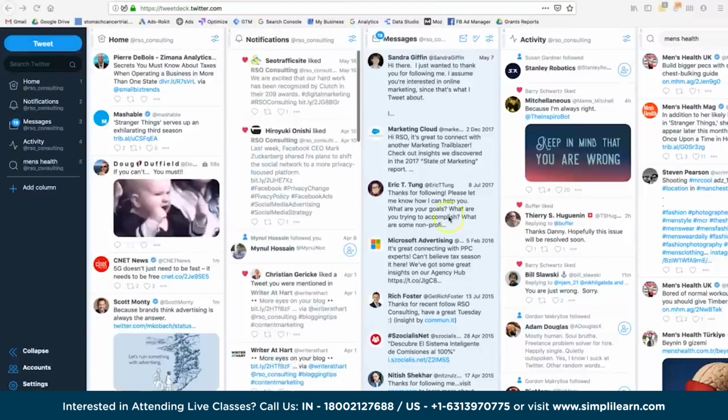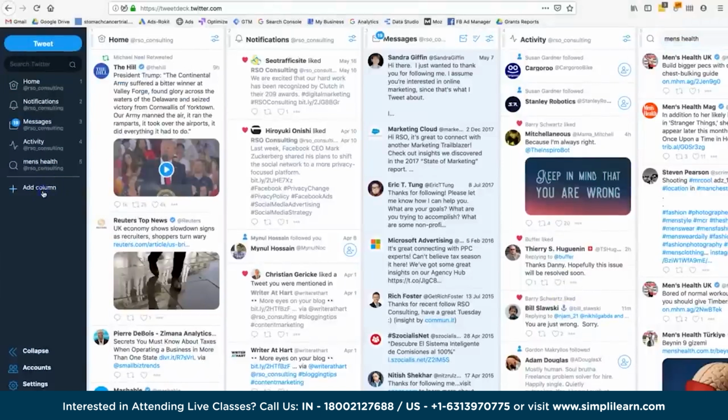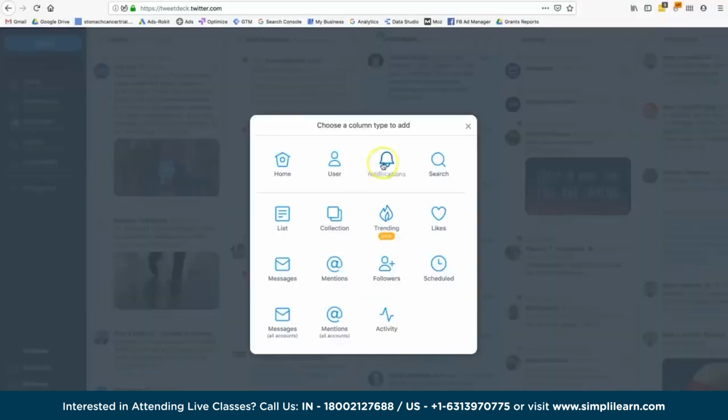Okay, I can see some notifications. I can see specific messages. Then on this column, I can see activity. Okay, so I can add different columns here if I wanted to. And basically by adding columns, you can see I can look for what's trending as an example.